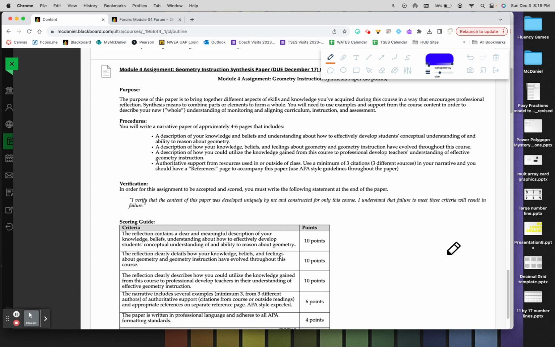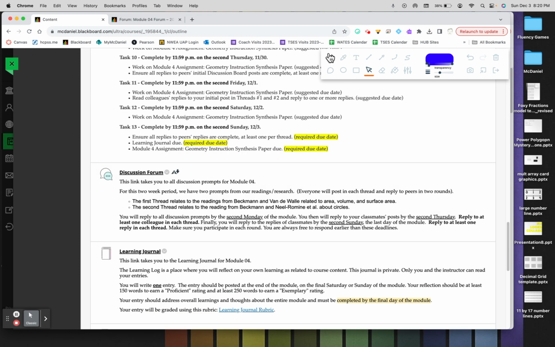The final grades have to be put into Blackboard by me within 48 hours of the end of the course. So for this particular assignment, it is really imperative that all of them get turned in on time because there is not a lot of turnaround time for me to be able to grade and put your final grades into Blackboard. As I mentioned earlier, there are just two discussion forum threads for this particular module, so that way you have more time to work on the end of module synthesis paper. And there is the one learning journal that has to be done at the end.